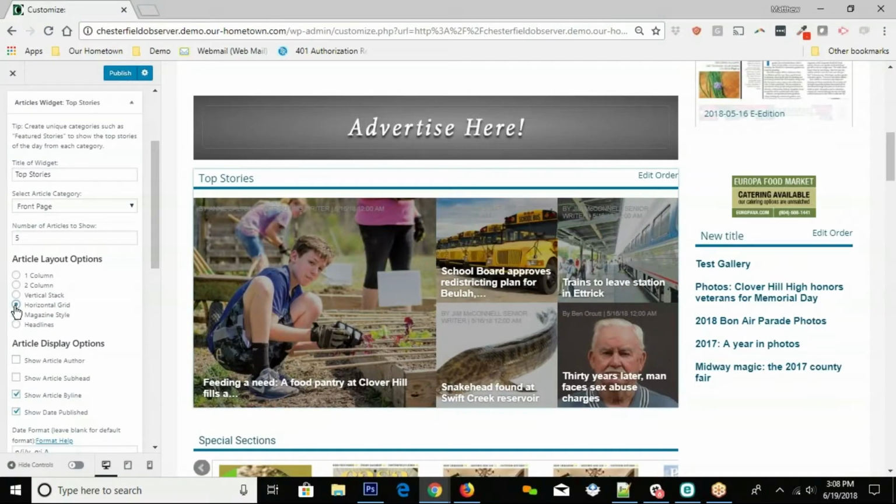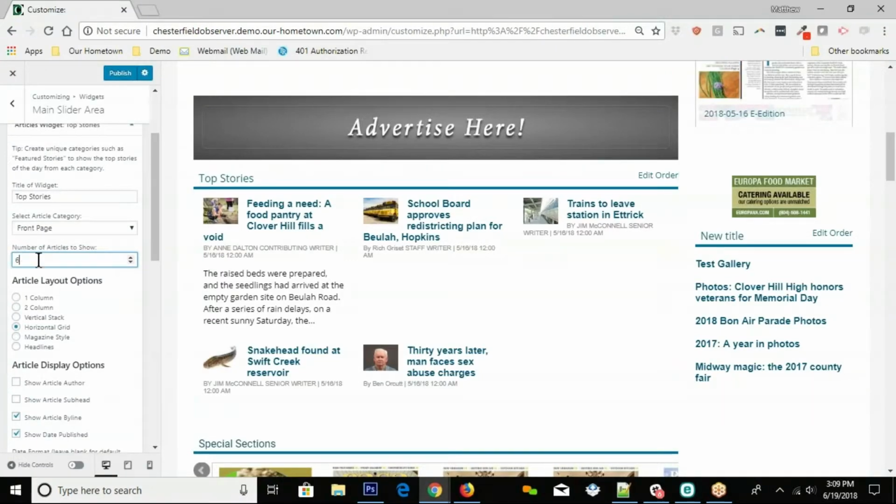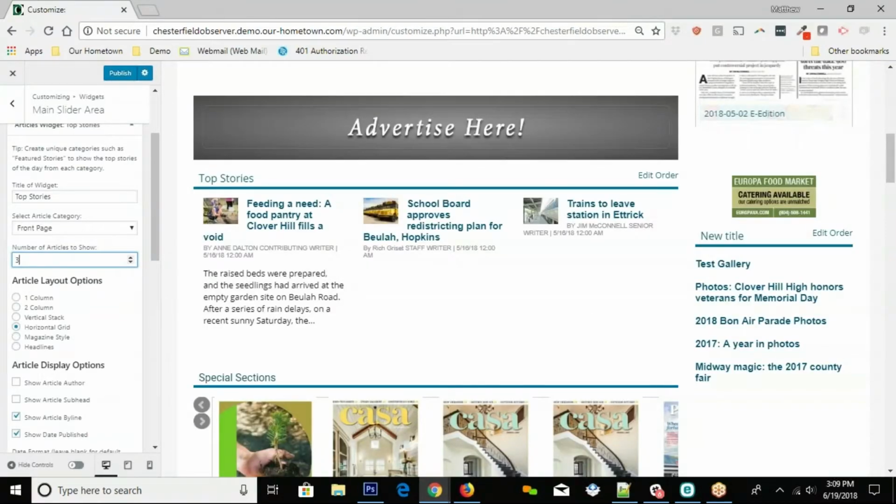So I could try a horizontal grid, which would be another one that has them organized into this grid kind of view, and then I can change to show, I want actually 6 stories to show up. Actually, I'm just going to lower it down to 3 because I don't think I have 6 in that category. If I lower it down to 3, I can see, okay, well that looks a little bit better with the horizontal grid.